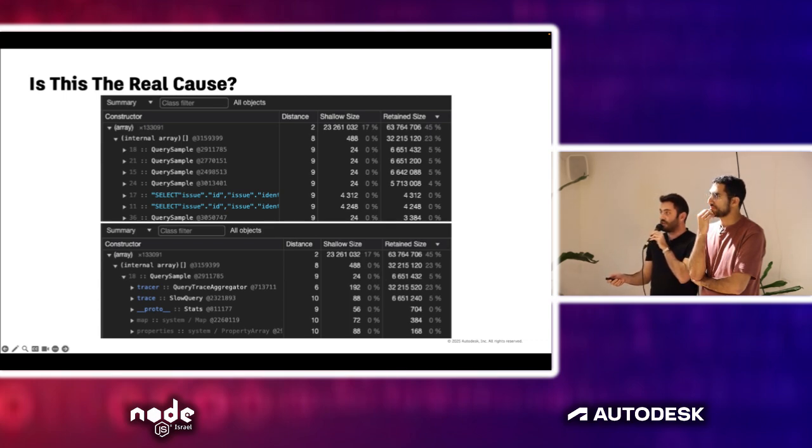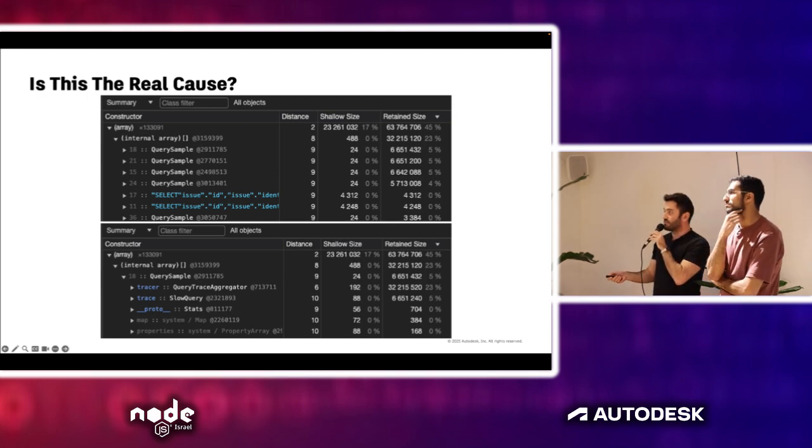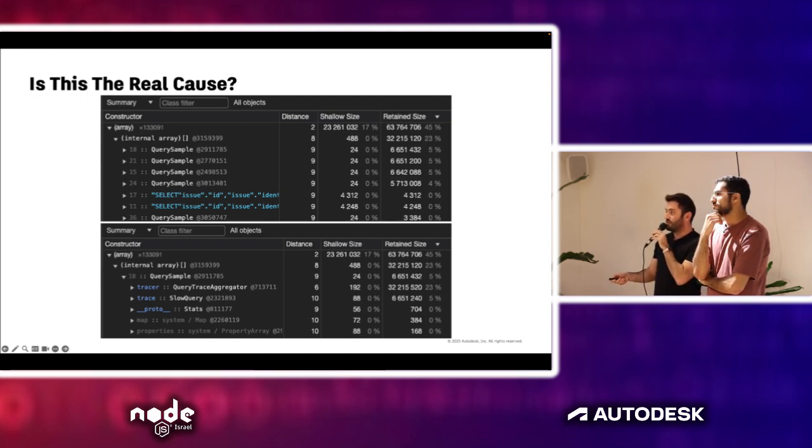So we tried looking at the heap snapshot, and we found something interesting. We found an array. You can see an array here that takes a retained size of 23% or 32 megabytes. And you see these query sample objects and query trace aggregator. So at first it looked like the memory leak, but actually it's related to New Relic, and we had some feature enabled in production, and it wasn't the actual memory leak cause.